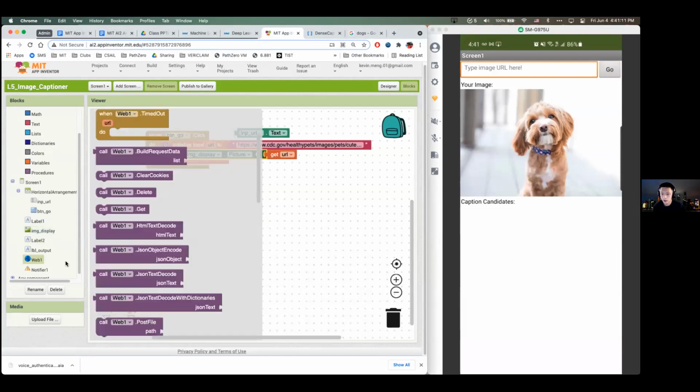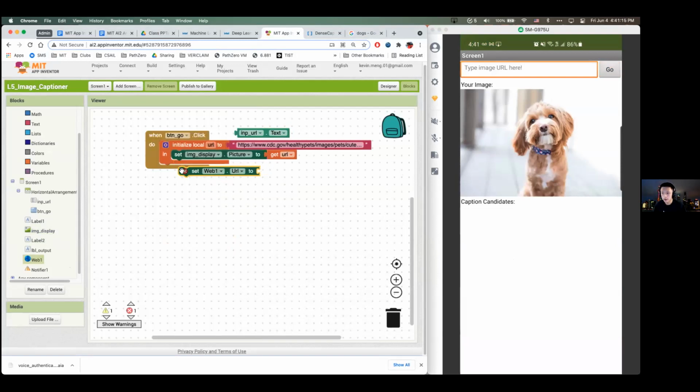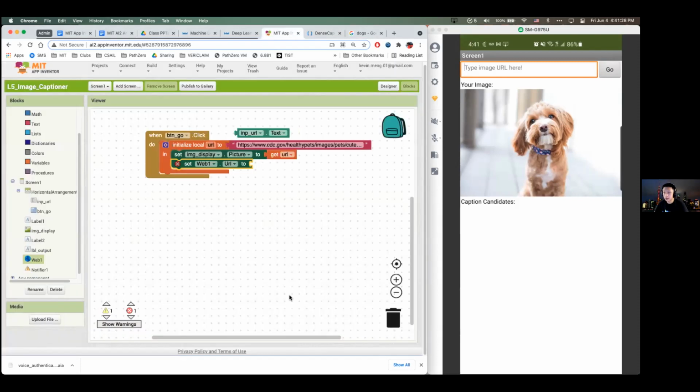And this will be where we use our web. So the first thing, if you don't remember how to use an API, we first have to set the URL of the web to the API endpoint. So I will copy this and I'll also send it in the chat. So you should be able to see this in the chat. Well, we're going to set the URL to this.